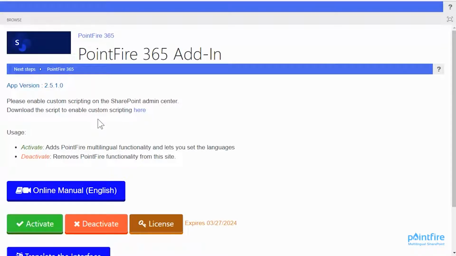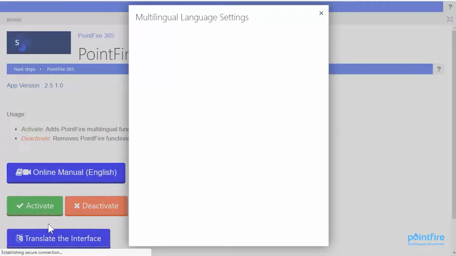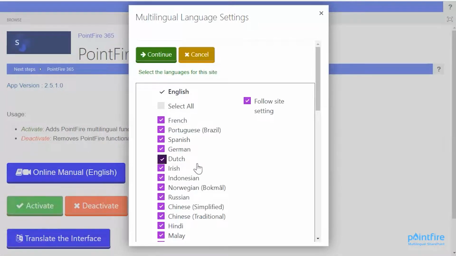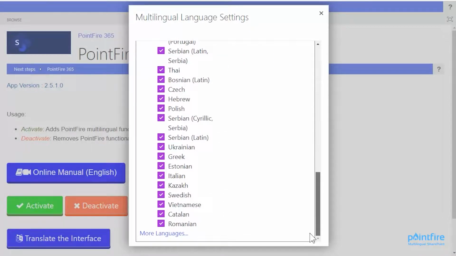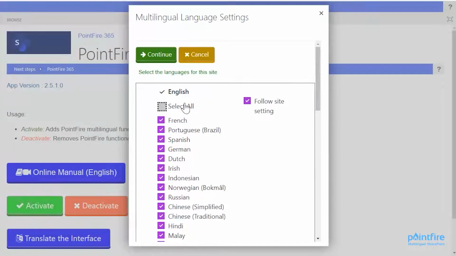So let's try to activate once again and see if we get the same error. We don't get the error message. What we get is a list of languages. So this is where you have to select the list of languages. Some site templates have all languages enabled, so you want to turn them off and just select the ones that you want. Some of them have none of them enabled, so you'll just select the one that you want.